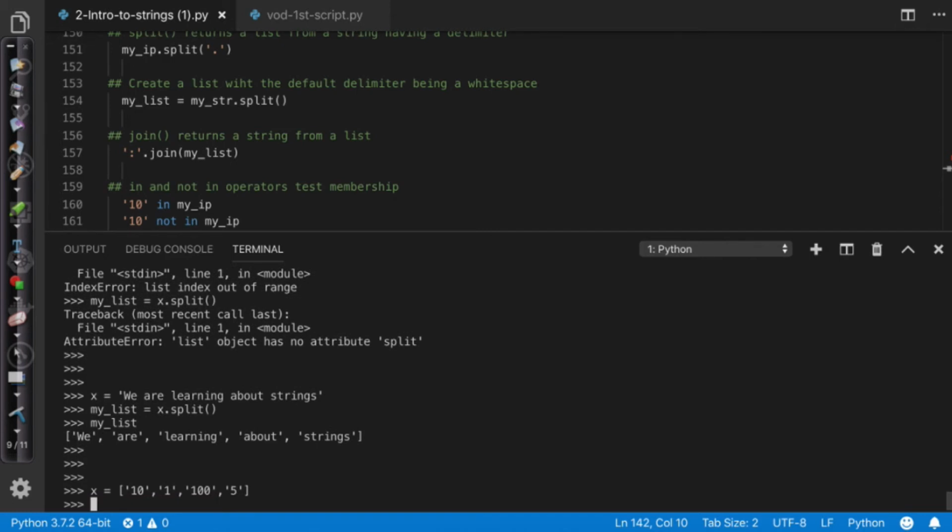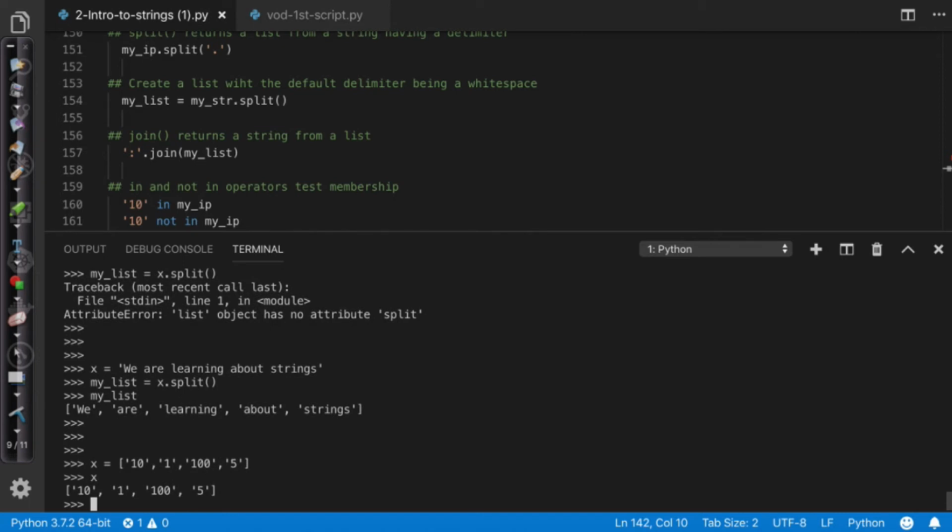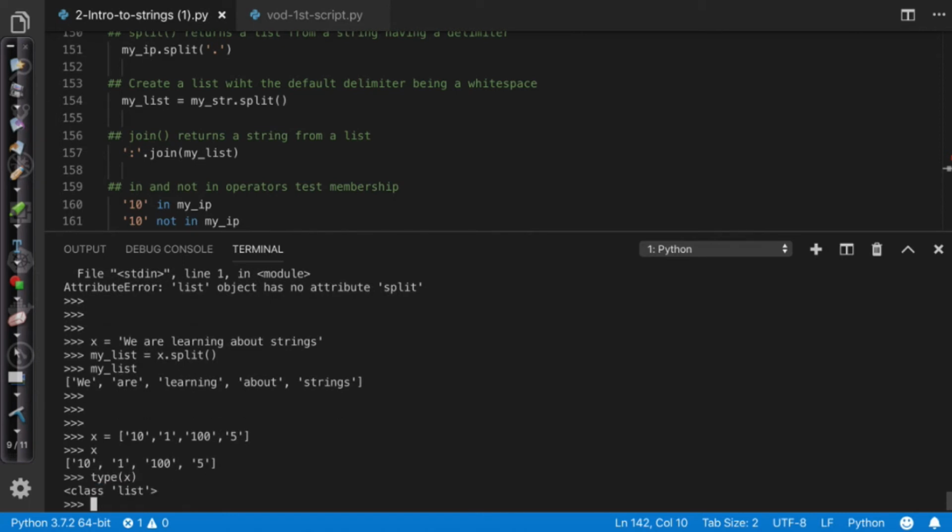So if I come over here and say X, it's a list. Type X tells me it's a list. But what if I wanted to combine this list into a string? We saw how I can take strings and make lists out of them. Well, what if I wanted to combine them? What I'll do is use a value of dot, and then I'm going to use the join syntax. Let's give it a try, join, and I'll say X.